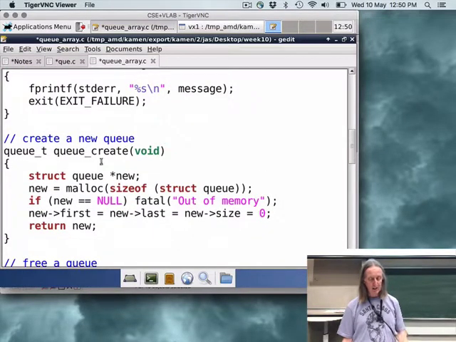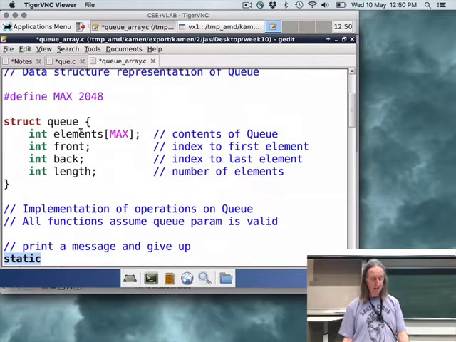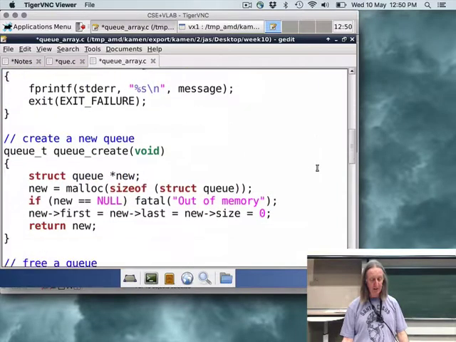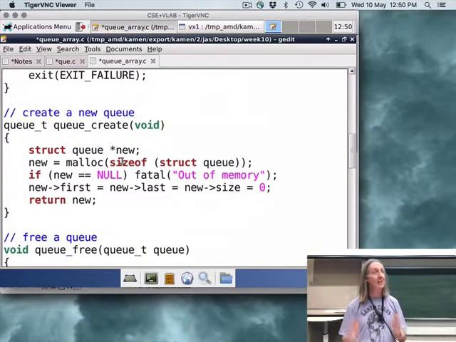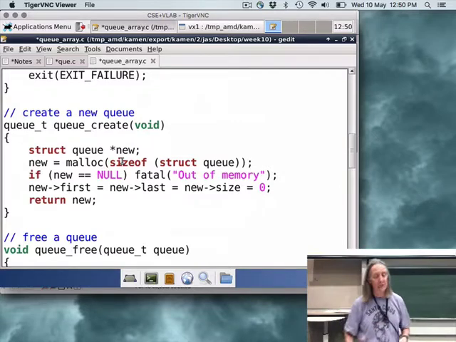Okay, so to create a new queue, once again we need to malloc one of these queue structs. In this case, the elements array is part of the struct, so we're using a static array which is actually contained in the struct. So when we do this malloc, it allocates the whole array plus the other 3 items that are part of the queue.